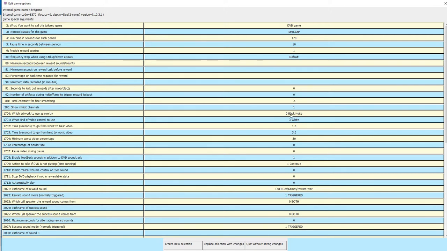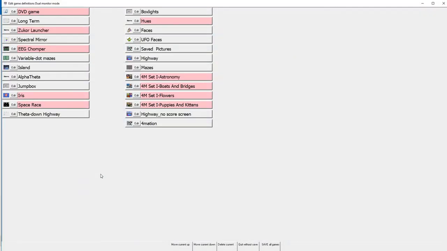Okay, so let's replace selection with changes. Again, if I wanted to make a different version of the DVD game, I would change the name up here, and then I would press create new selection. I think that's all that I wanted to show you in terms of this screen. Whenever you're done with that, you click on Save All Games.